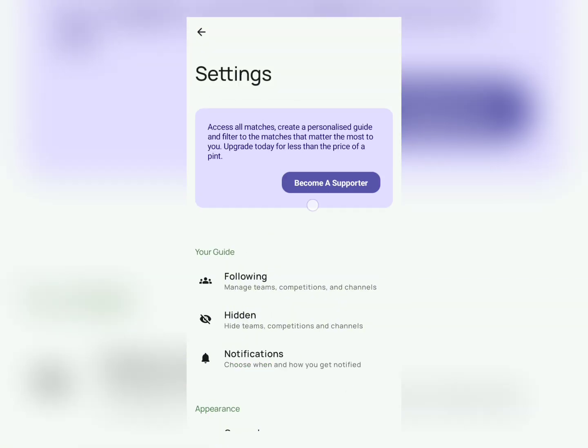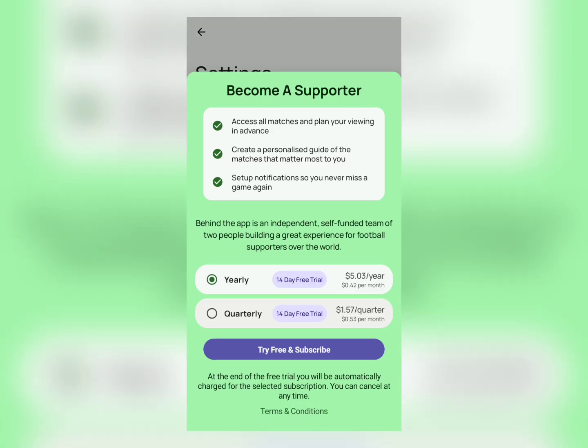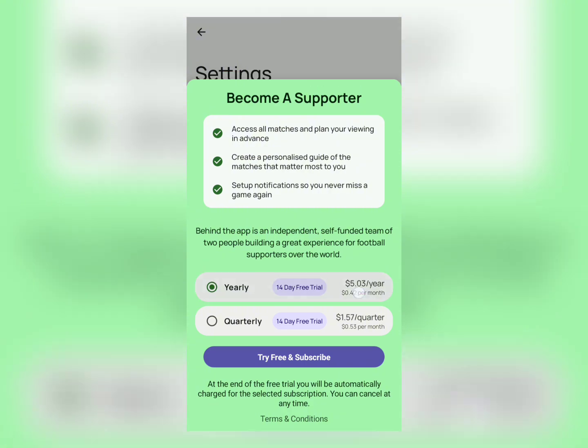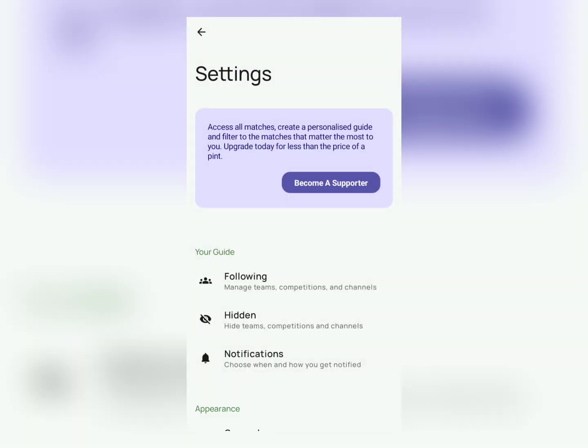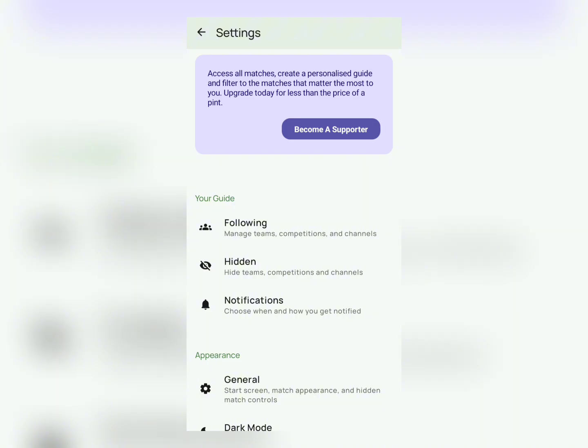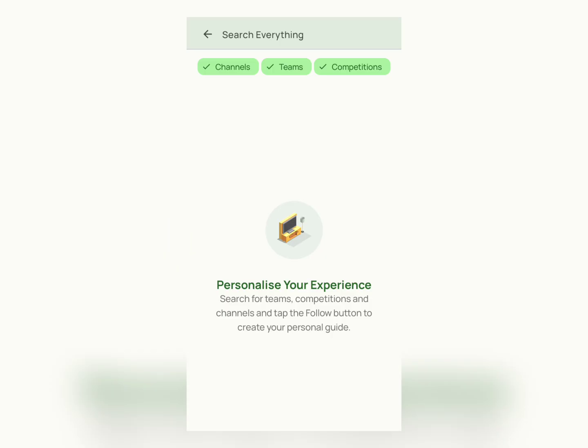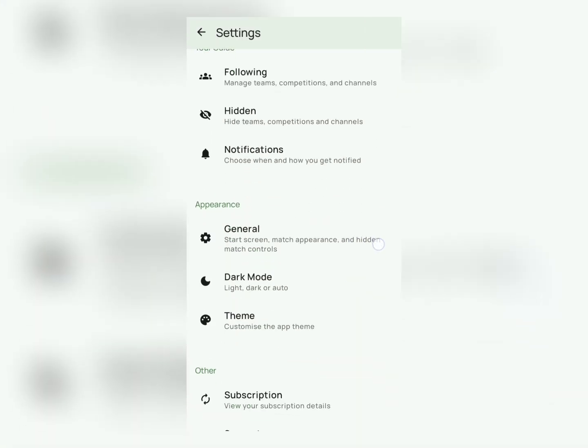And as well, you can become a supporter by just getting your subscription. As you can see here, becoming a supporter allows you to get certain features. As you can see here, what you'll be getting as you raise your subscription. They offer a yearly subscription and a 6-month subscription here, and they do give you a 14 days free trial to test out the application and so forth. And as well, you can go in the settings option here and manage the teams or the leagues that you're following as well.